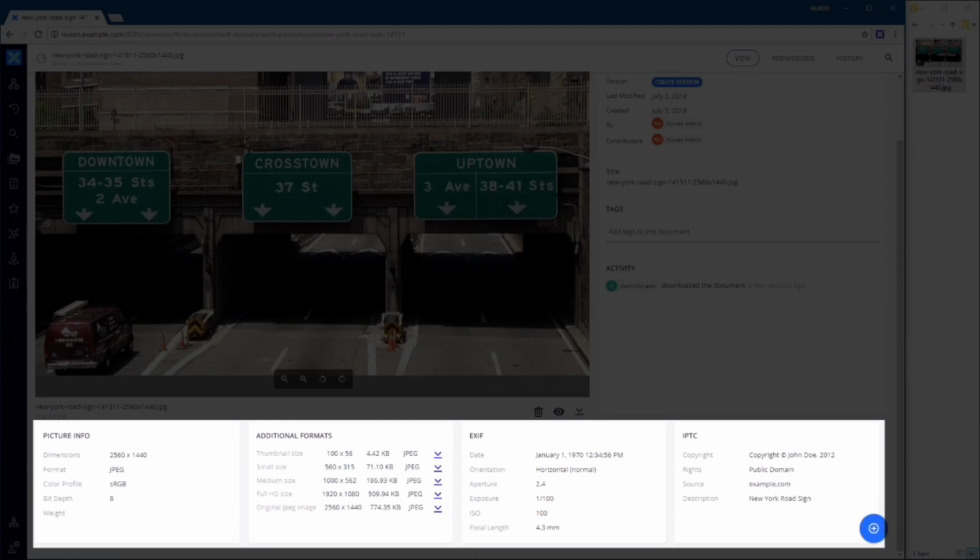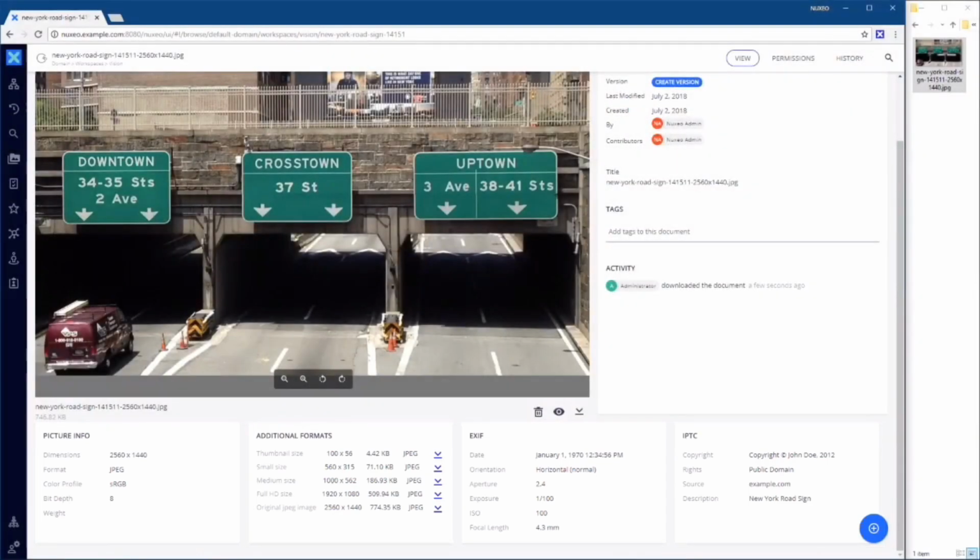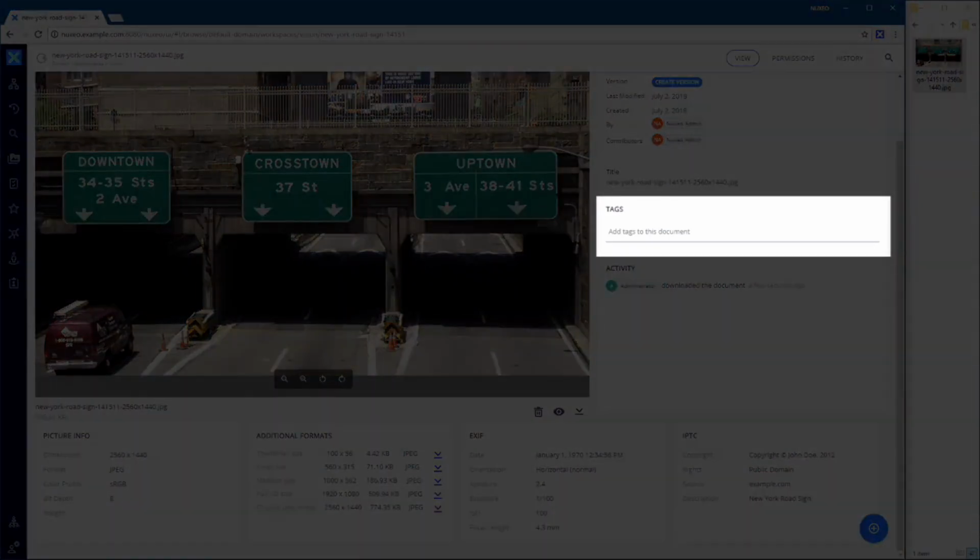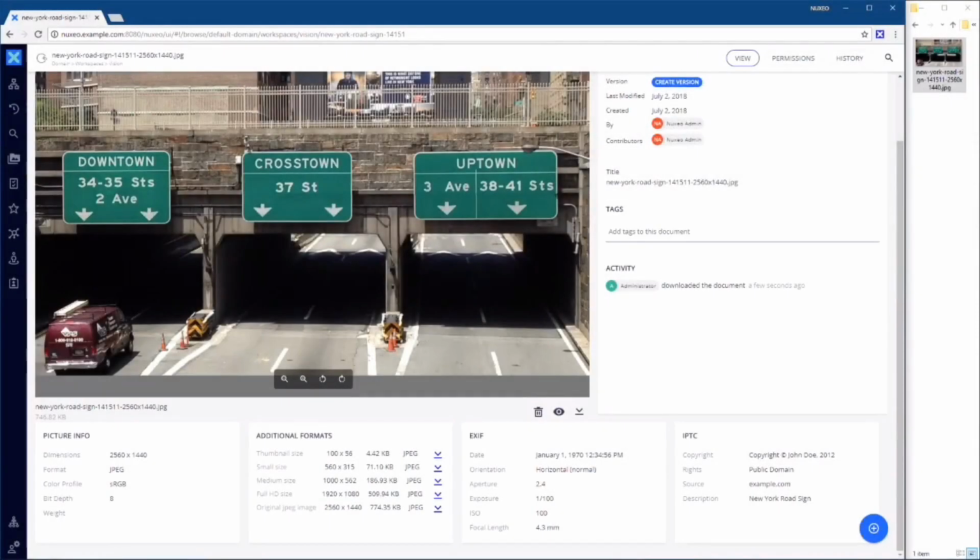We have the additional renditions that have been created, all as part of the standard Nuxeo DAM configuration. And then we have these two cards here. One is the EXIF information, where we've extracted image metadata from the file itself, and we're displaying that, such as the camera information, such as the aperture and exposure. And then we have the IPTC card here, where it exposes the copyright information, the rights, the source, and the description of the photo as well. You'll notice in the tag section that we currently have no tags, and we just have a basic title. So this is standard operation.